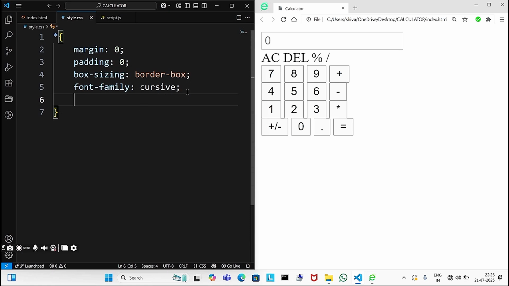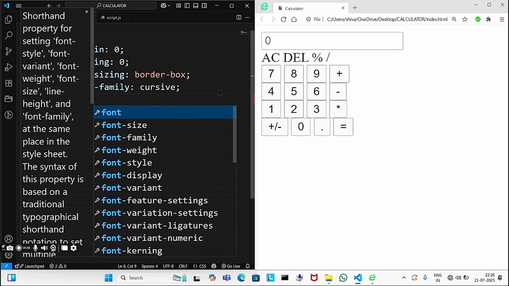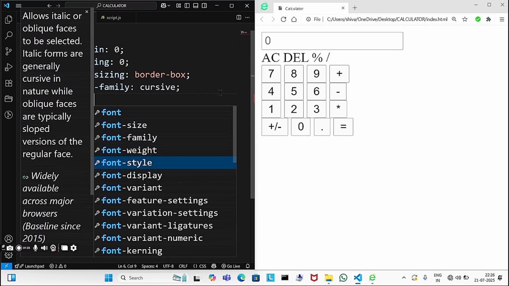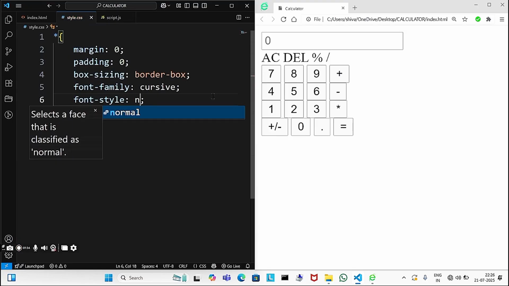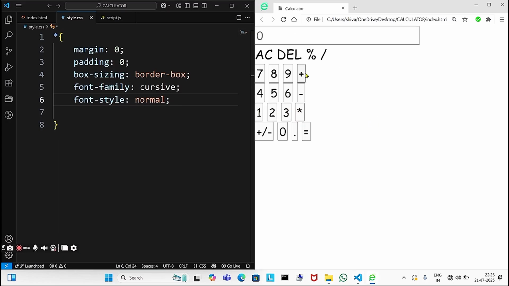We can also provide the style for our fonts, so that's why we can use the font style. Okay, font style. In this font style we can provide a normal font style, as you can see in our code.